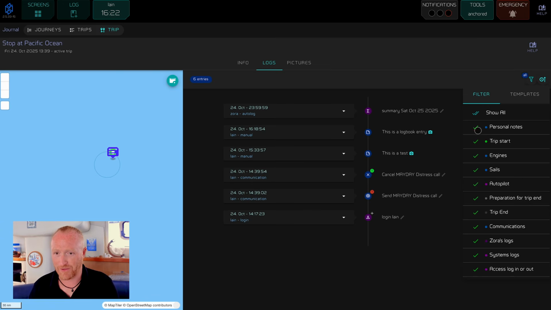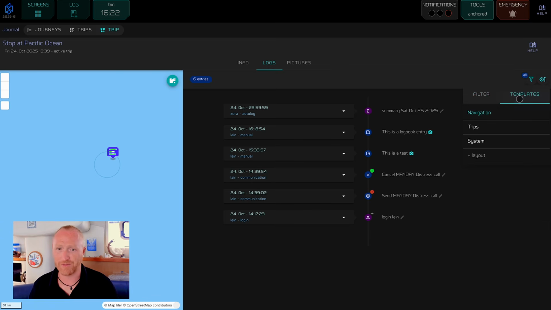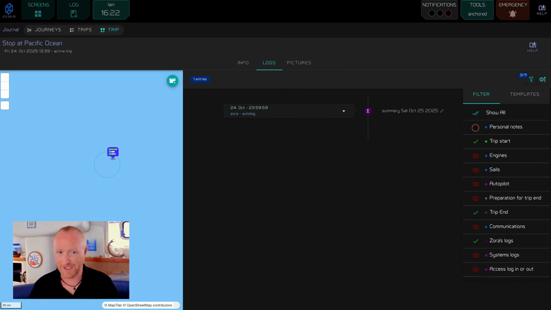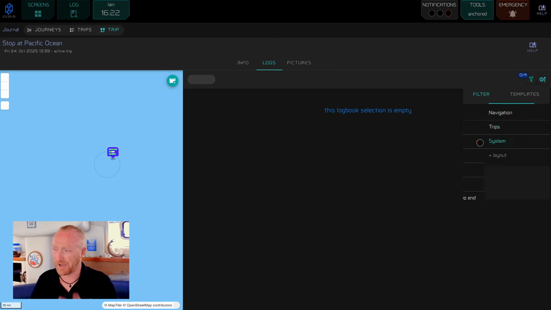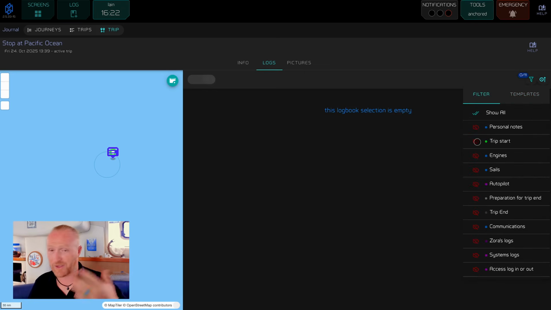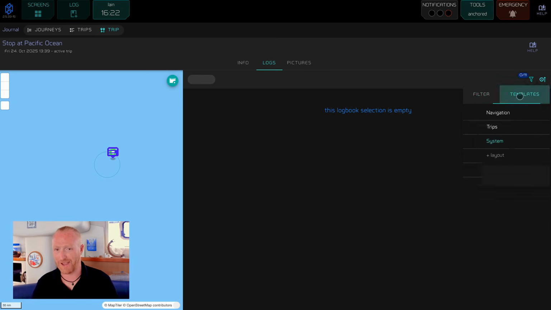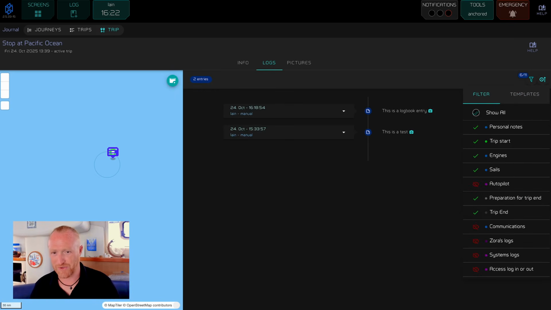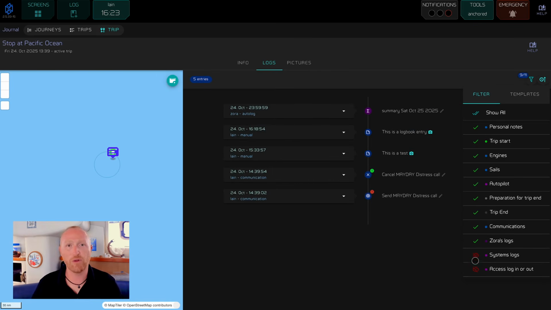So let's go to one of our templates and we can just say, right, show me just the trip data. Well, this is how long you've been at anchor. That's all that matters. If I go to system data, thankfully we've had no maintenance logs or anything like that come up, so we don't need to worry about that. And in navigation, as you see, it's really just those 2 entries. If we'd made autopilot changes, there's some communication entries and so on, all easily accessed just using the filters.